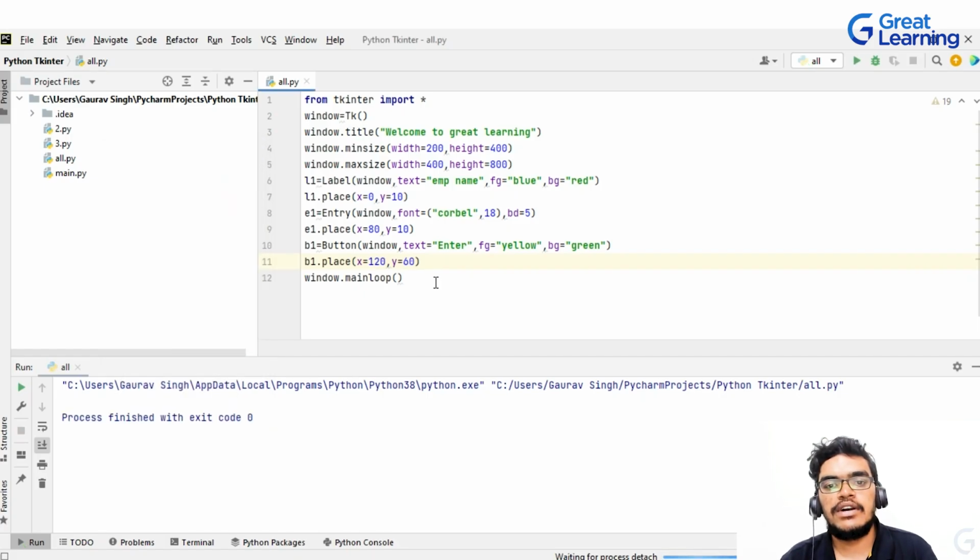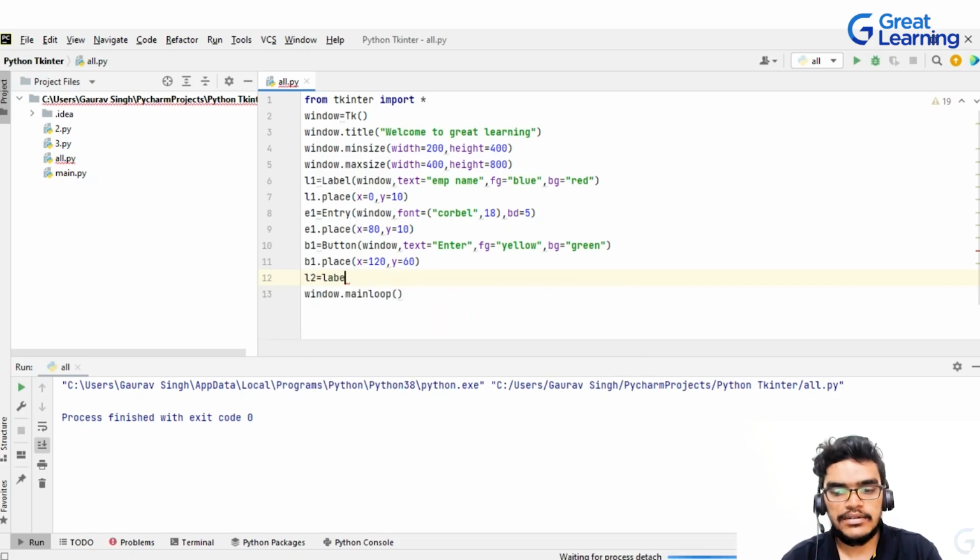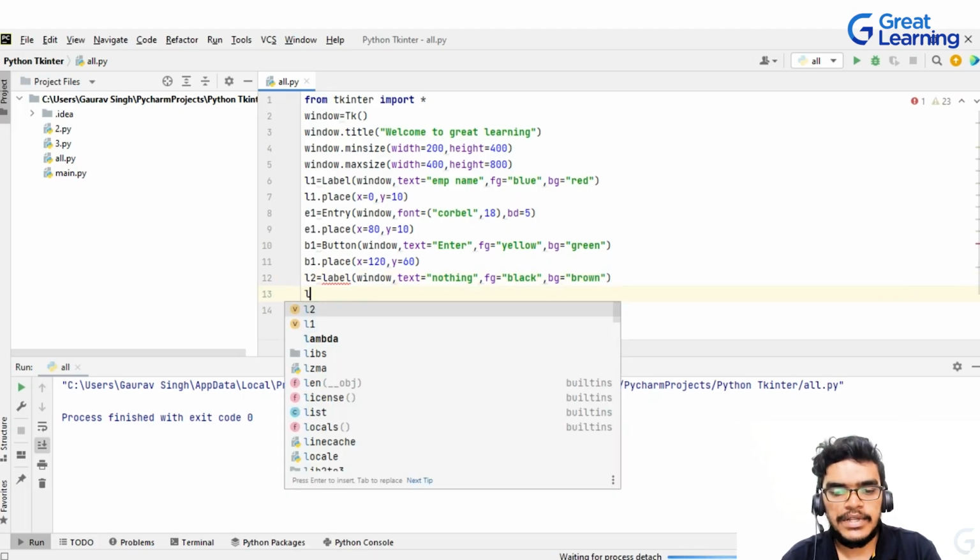For that, let me create another label. I will write L2 is equal to Label, and write window, and after this text is equal to nothing. Let me give the foreground as, let's suppose, black, and the background as brown, and let me place this widget.